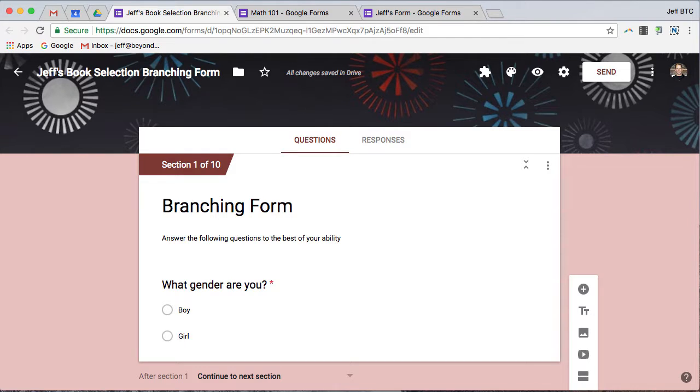Let's take a look at how you can use Google Forms to create what we call a branching form. Now I've got a branching form. It's called Jeff's Book Selection branching form. You notice I have 10 sections here that I've created.